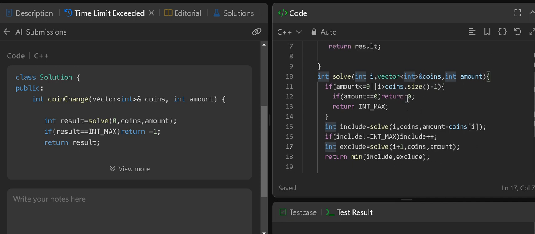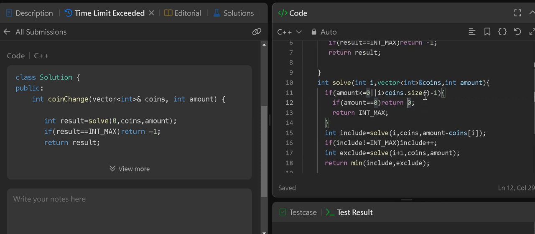I returned 0 here because we are using the minimum. What will be the minimum part? It will always be 0.